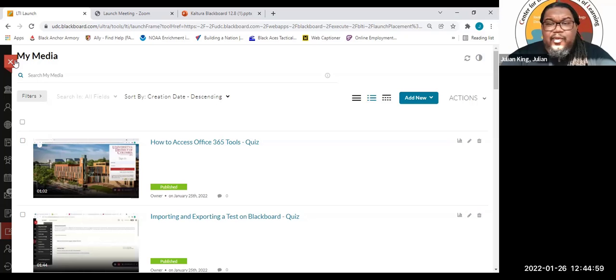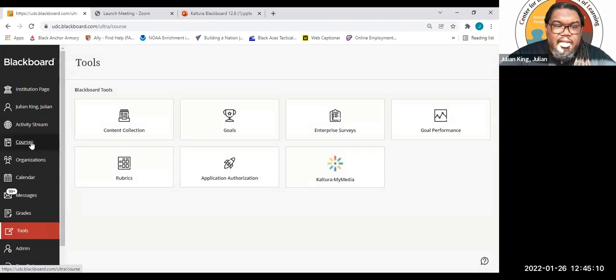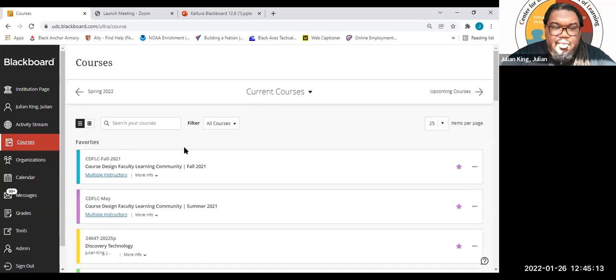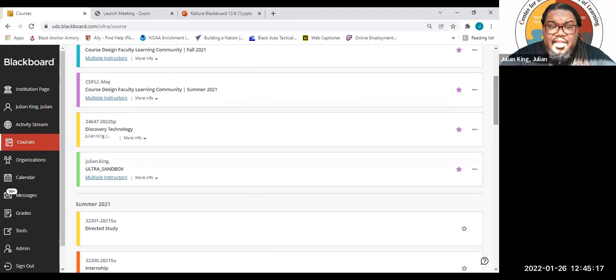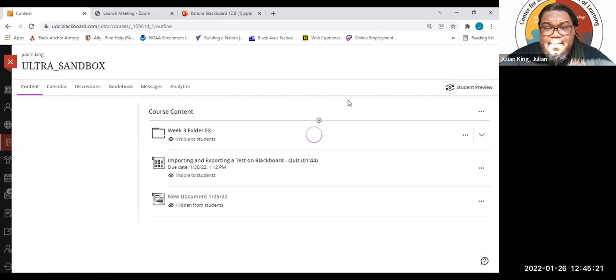So now that we got a chance to talk about what the closed caption feature looks like, we want to get into how I embed a video. How do I actually embed a video into my course? So for this specific instance, we're going to access Kaltura from within our course. So I'll come down to my sandbox.